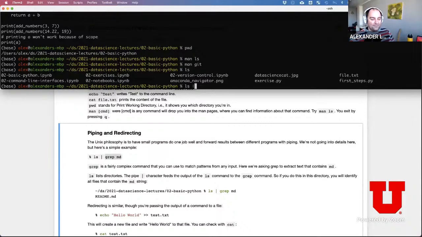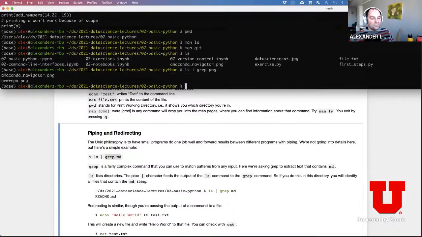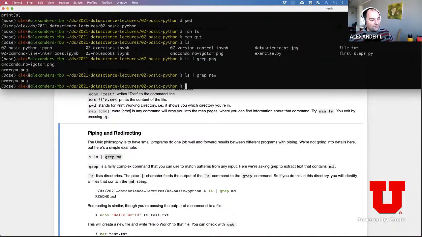But now if I run ls, pipe, and then grep PNG, if I execute that, the output of ls is piped into the grep command, and the grep command then executes with the PNG parameter and returns just the PNG files. So if I have a very large directory with many, many files, this would be a way of very quickly looking at only the images that I have in here. And it doesn't have to be the extension, right? It can be new, and then I have only new repo. So this really just works on the text that we see here.